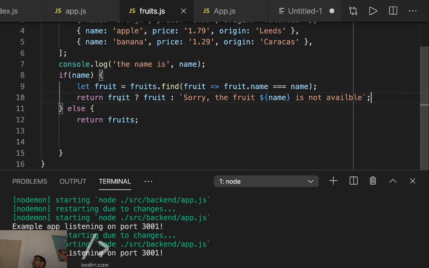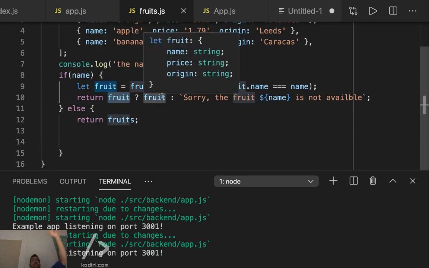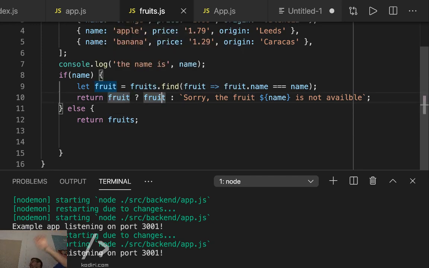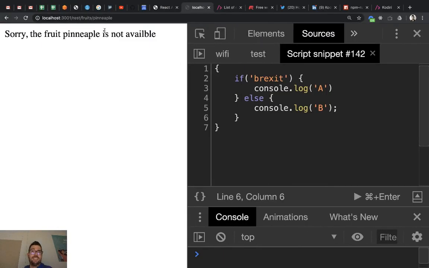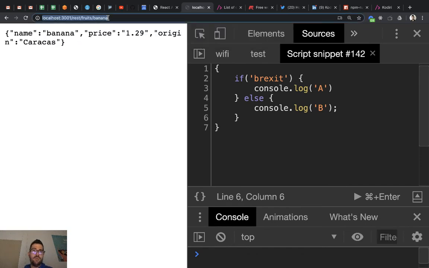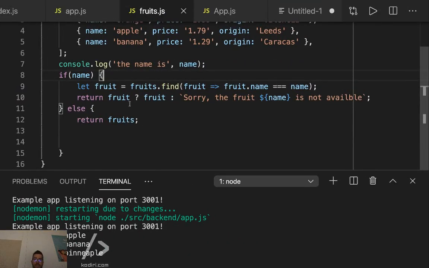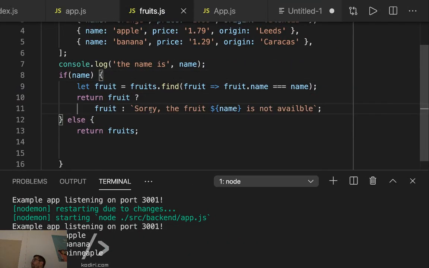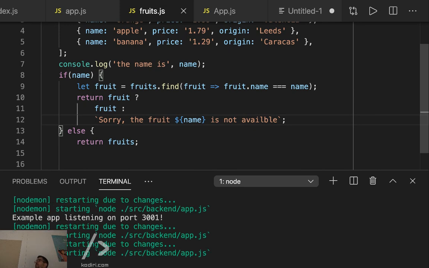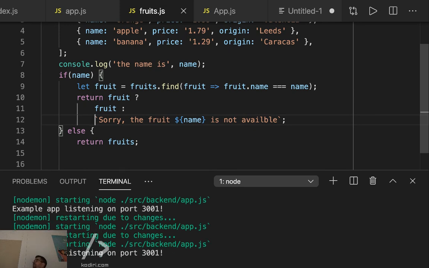Try to get the fruit. If I got it, then yes, give it to the user: the fruit, all the details. If I didn't get any fruit, then display an error, not an error, a message. So once again, apple works, banana works, pineapple doesn't work. And of course, then you can move things to new lines for elegance, all these types of things. But that's the same. Anything else?